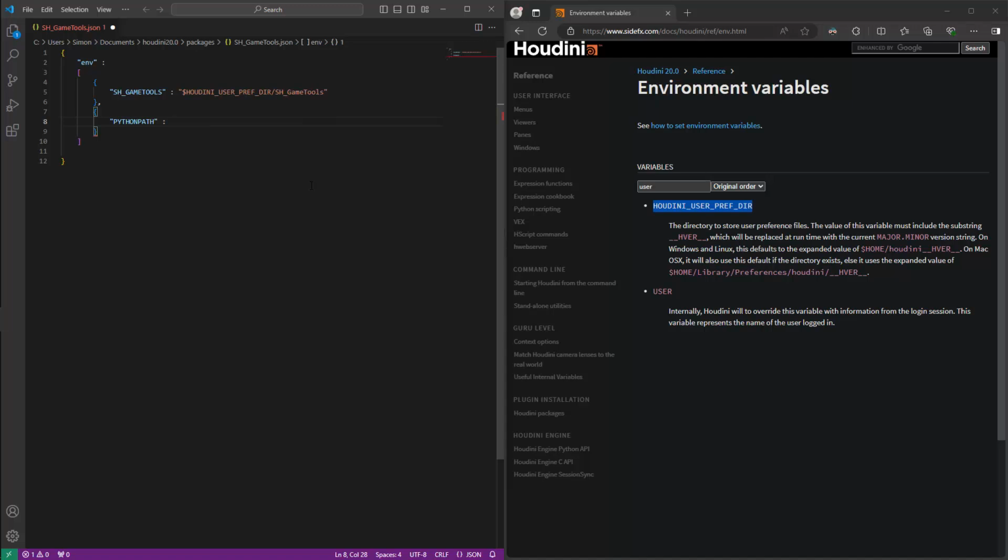And I'm going to set this with an environment variable, and that environment variable is going to be the one which I have just created, which will be the environment variable for my plugin. And this is SH Game Tools. Once again, this should be preceded by a $ sign.